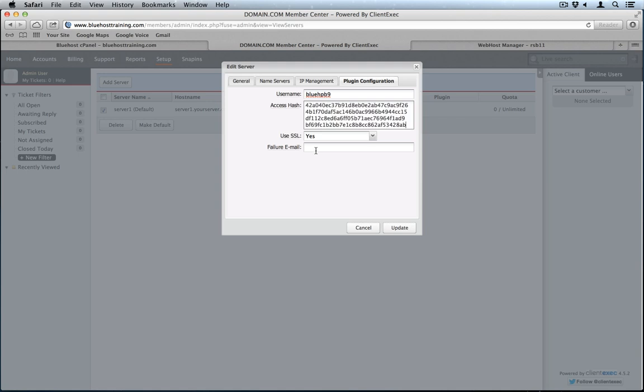The failure email address is where, anytime there's ever any sort of a problem, it's going to send the email. It's going to send the error message to this address. So in this case, we'll use just bluehosttutorials.com. We'll update that.